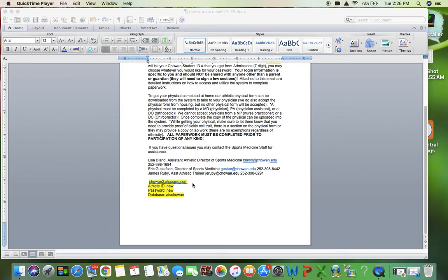Down here, it has a link that you can click on and will take you to the ATS website and login page. The first time you log in as a new student, you will use new and new as both your athlete ID and your password, and this is the database which is used for Chowan.